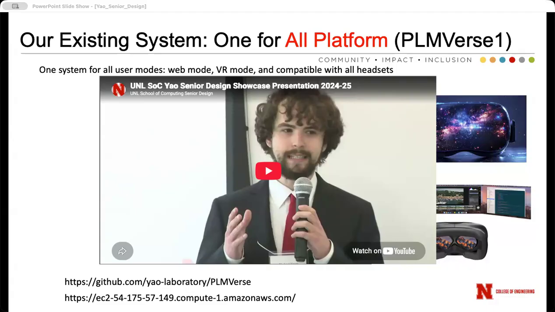This is the first generation of our platform. Thanks to the previous senior design team, we already implemented both the desktop version and the VR version. Both are using web technologies. More importantly, our system is compatible with different VR headsets, while also supporting users who do not have VR equipment. In other words, our platform is already accessible from multiple devices, giving us a solid foundation for future development.